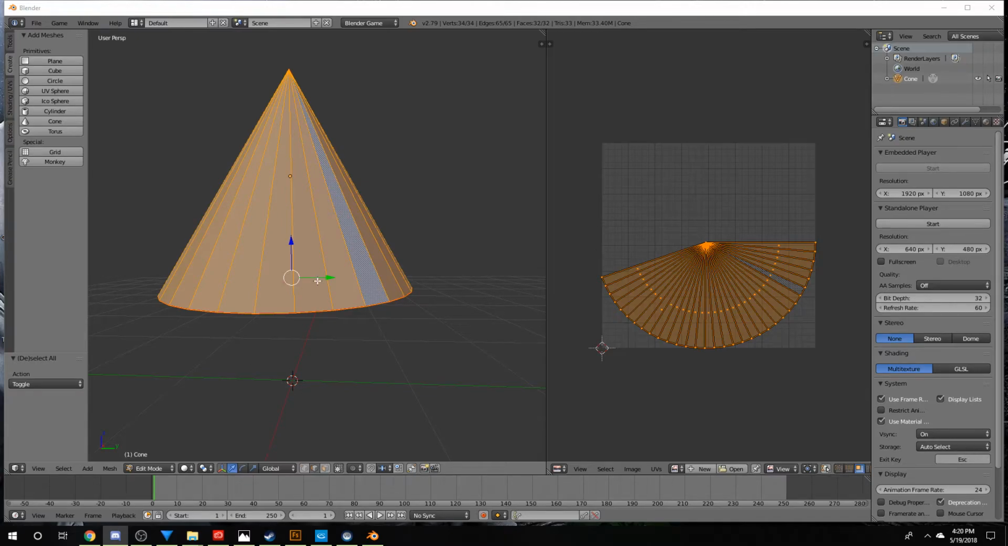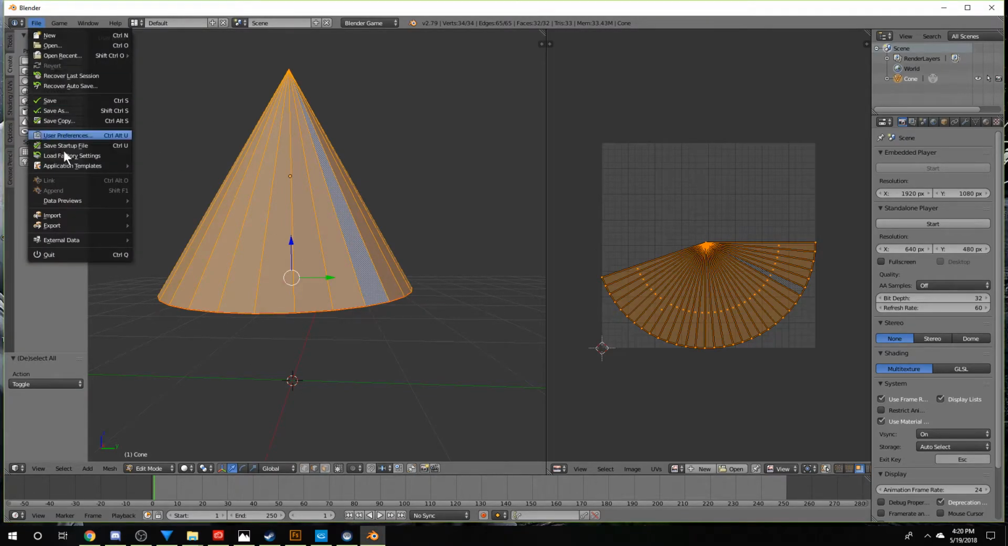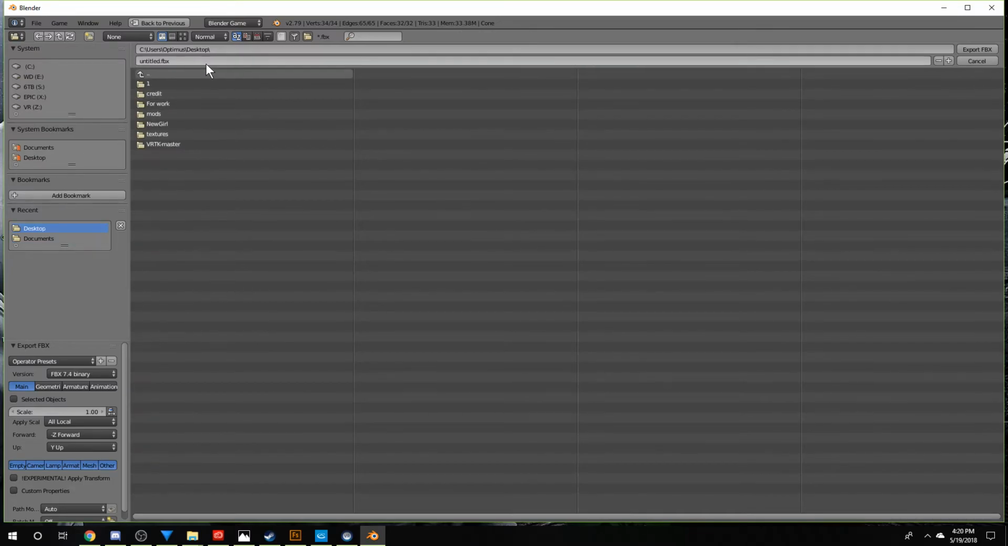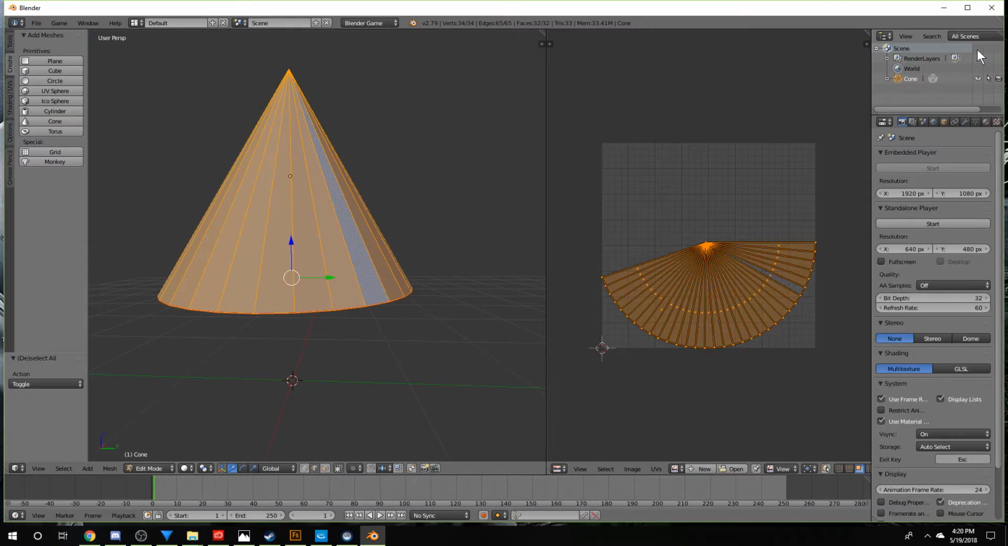Oh, okay. So go to File, Export, FBX. Click it. Go ahead and save it. So I'm going to save mine on my desktop. I'm going to call it Cone Tutorial. And now you're going to click on Export FBX. Bam.